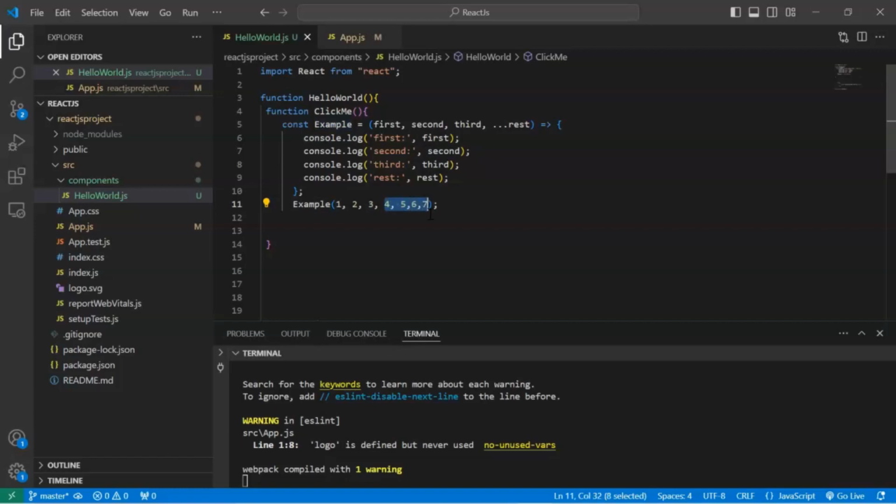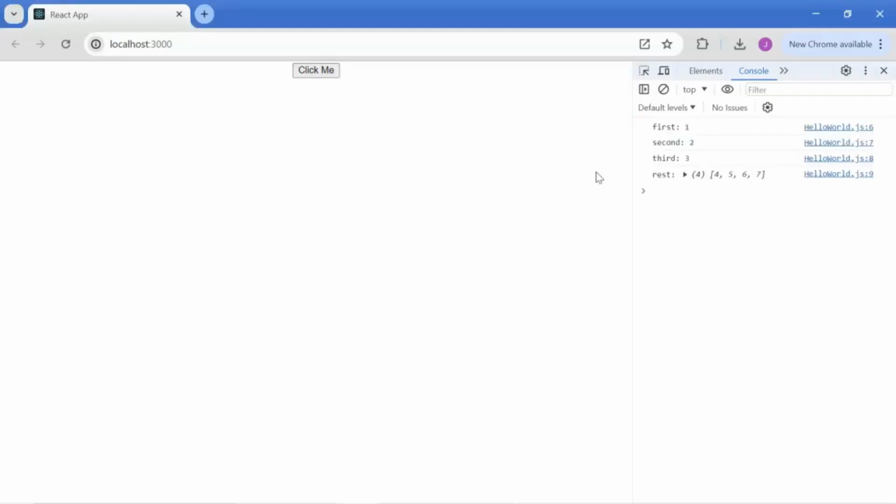Let's execute this code and check in the browser. So here when I click me, you can see 1, 2, 3 and the rest is 4, 5, 6. So this makes our work really very easy. Just a single line of code and we get the output.